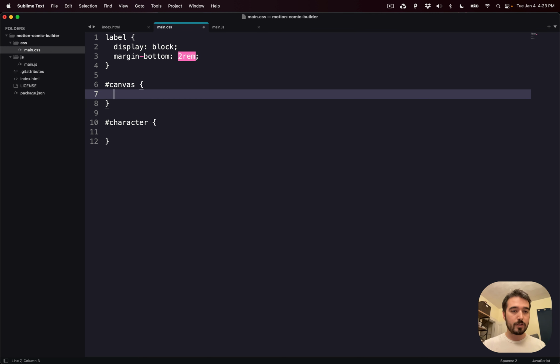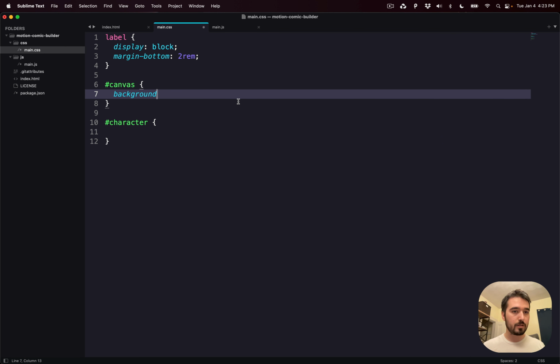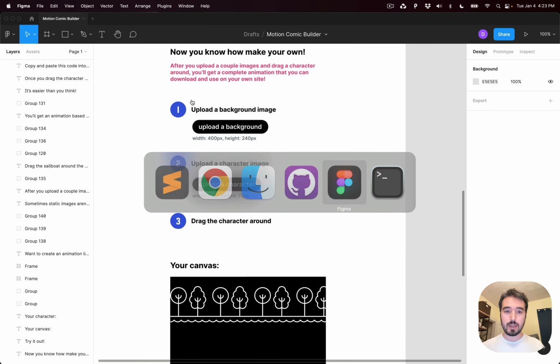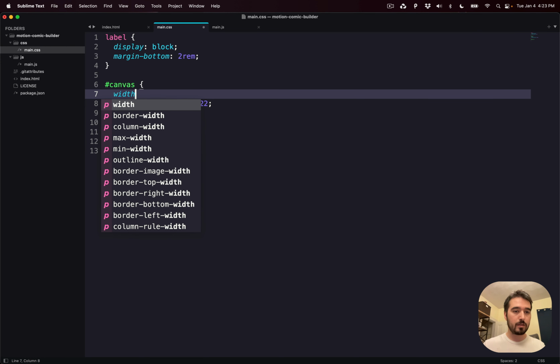And then our canvas is going to have a background color. Why is this set to JavaScript? Just set it to CSS, please. Okay, there we go. That's much better. Okay, and we're going to just do background of 222 there. And we don't have the size yet, which is 400 by 240. So we're going to do a width of 400px.